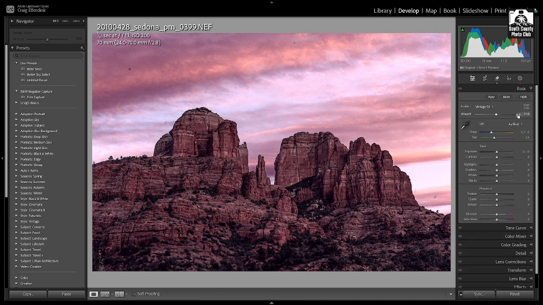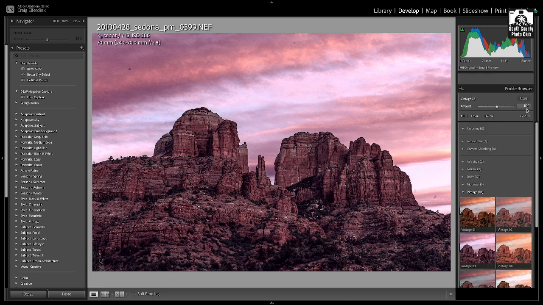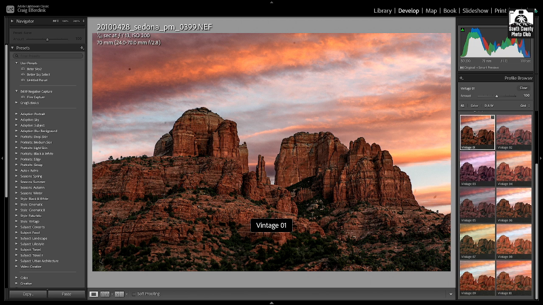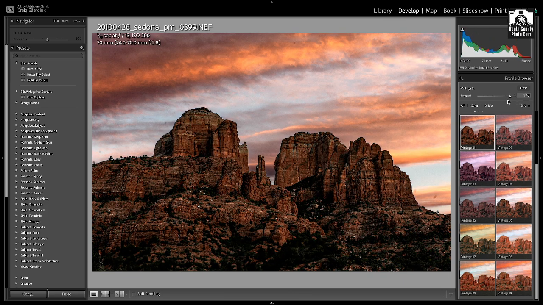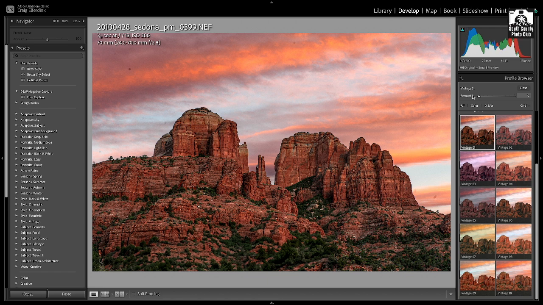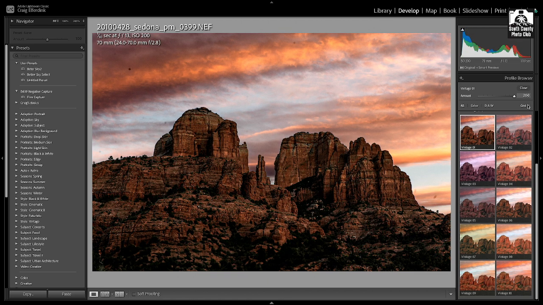Right. So here's the profiles right here below auto, be it black and white in HDR. And then when you choose, you can choose the amount. So let's just say we choose this one, and you can adjust the amount. You can adjust it out or adjust it heavier, so from no effect to overdone effect.